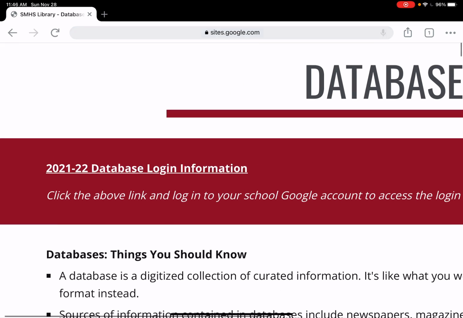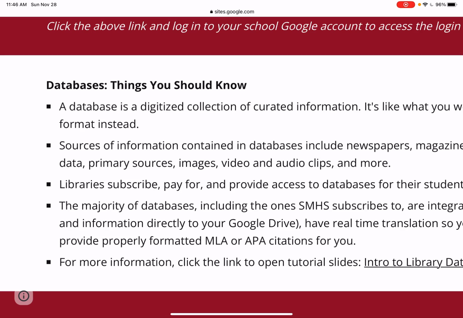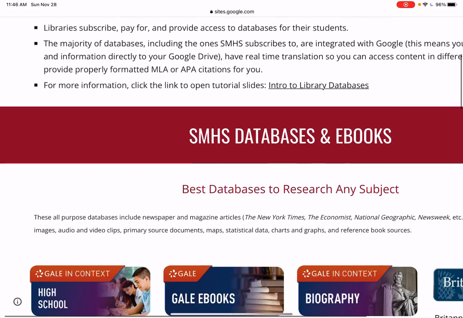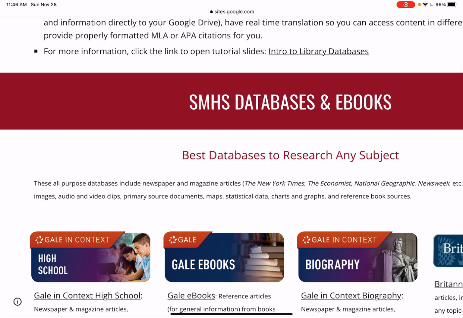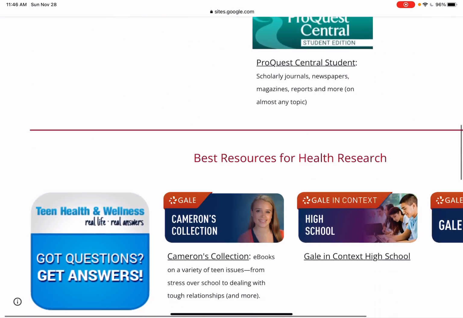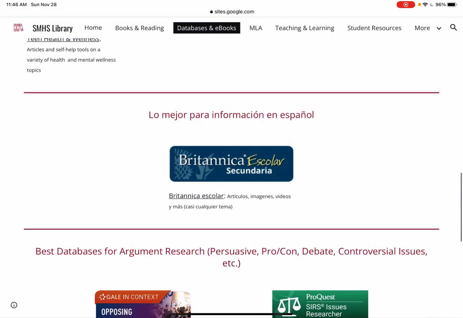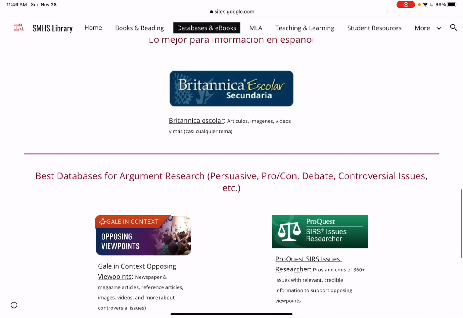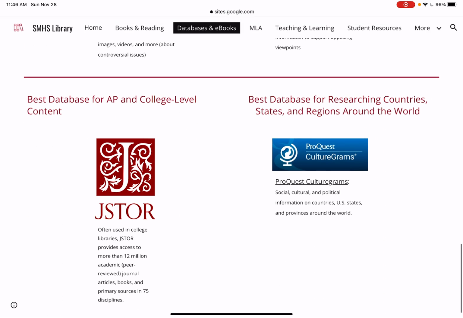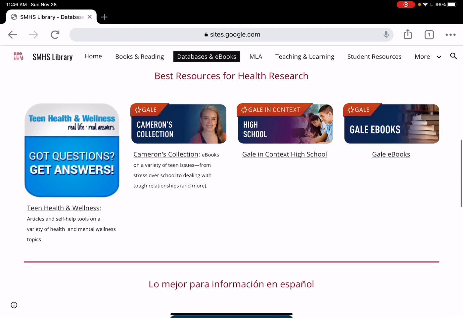Then if you scroll down, it will give you some information about databases in general. And then notice that it's organized into best databases to research any subject. Then it goes down to health research. So that's you if you're in the health project right now. And then we have Espanol, argument research, AP and college level, and then databases for researching countries, states, and regions around the world. So we'll go to the health research area.